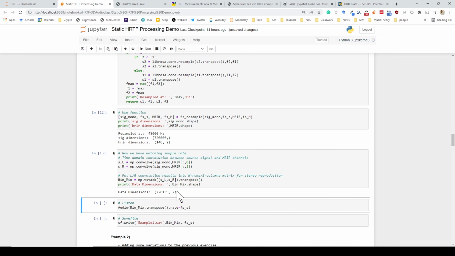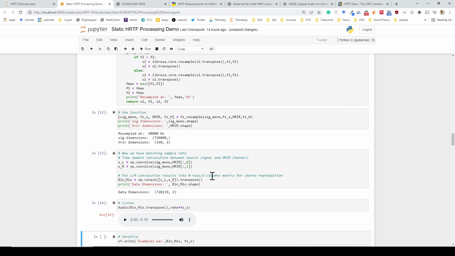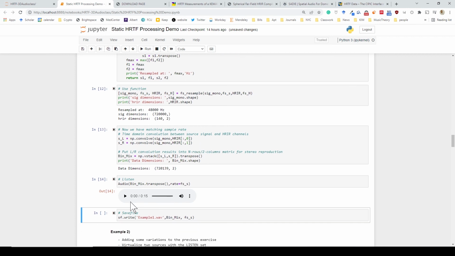So I'm going to run this, and this is my output. My final data dimensions here are this amount of samples, which is a function of how many samples we started with, plus how many samples the HRTF is long, minus 1, so this is the exact number that we have down here, and two channels, right? We expect this to be two channels because we need to feed the left and the right side of the headphone. Now we can listen to this, and we expect those hammer sounds to be spatialized now.